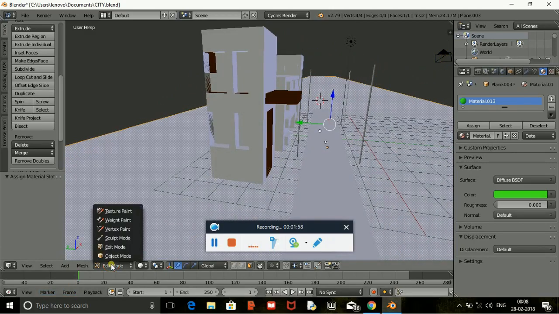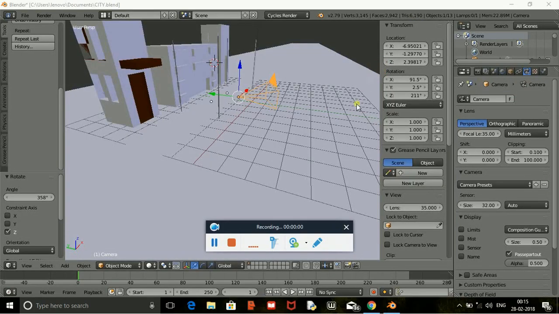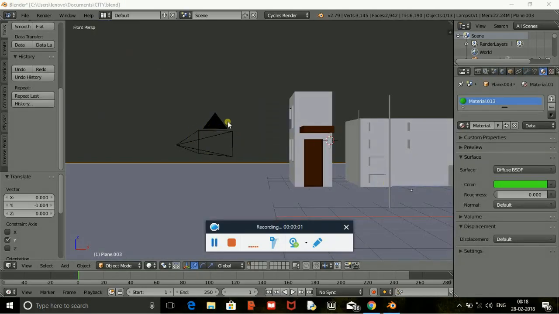Go to the object mode, select the camera and drag it wherever you want. Now I have placed the camera over here. Rotate the camera so that the camera faces the buildings. We can do so by pressing the R on a keypad and lock it along the z-axis. Now the camera is over here. Press 0 to see the camera view.